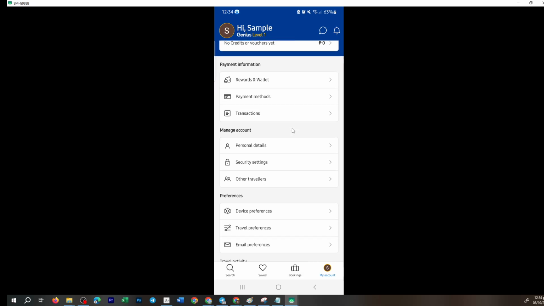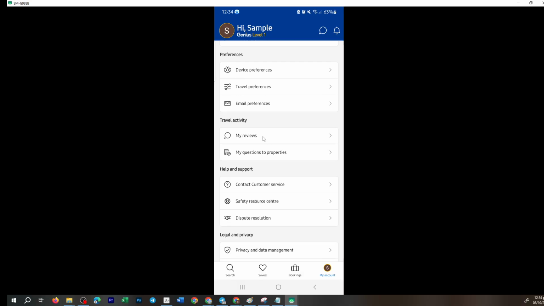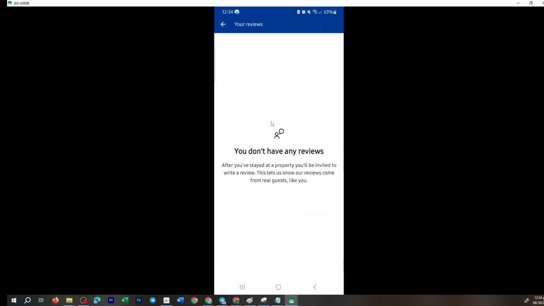Now for this tutorial, I'm using a dummy account and don't have any reviews yet. But not to worry, the steps remain the same whether you have previous reviews or not. If you're a frequent user of Booking.com, you might find multiple options or listings for reviews. Simply select the booking for which you'd like to leave a review. Once you've chosen the appropriate booking, the app will prompt you to rate your stay.